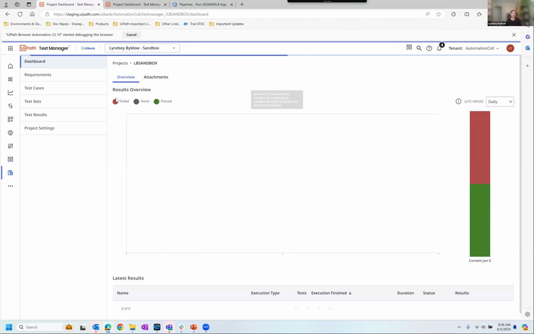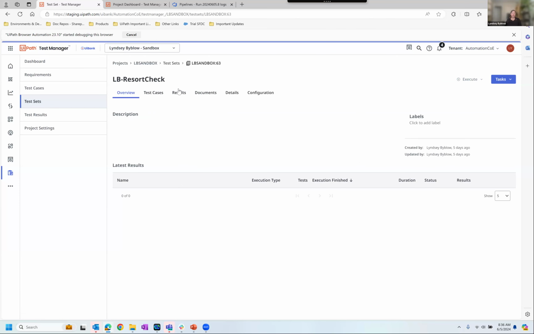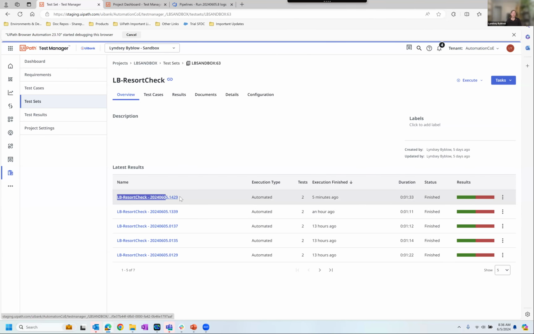So if I look at my sandbox here, I can look at different test sets. So my resort check, for example, you can see that it fed the results back into Orchestrator, and through Orchestrator, because I have that link from the Test Manager to Orchestrator, it can feed it into Test Manager, and that's the only place I have to look. So as a QA, I may not have access to the CI/CD, to Azure or what have you, to look at the logs either. Depending, I may or may not have access to Orchestrator, depending on roles and responsibilities, right? But I can see everything in Test Manager too.